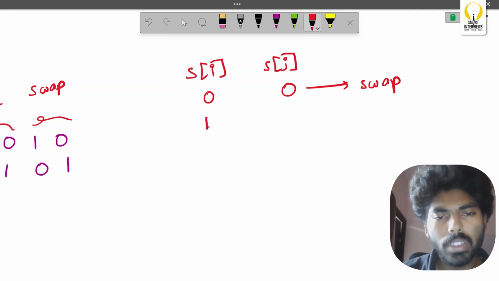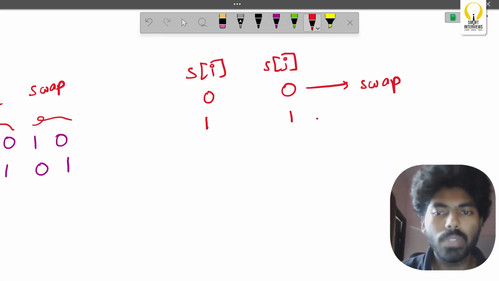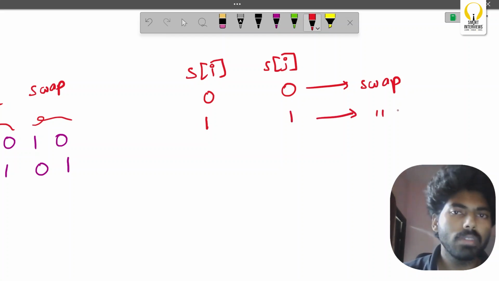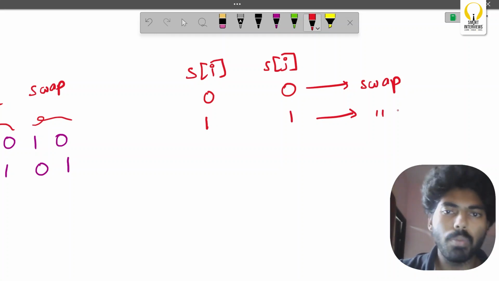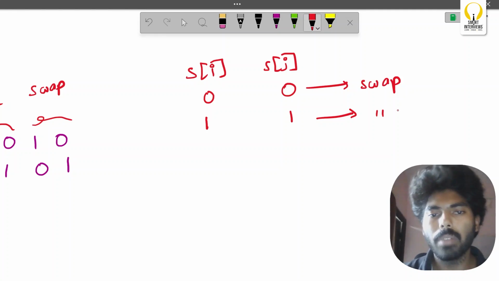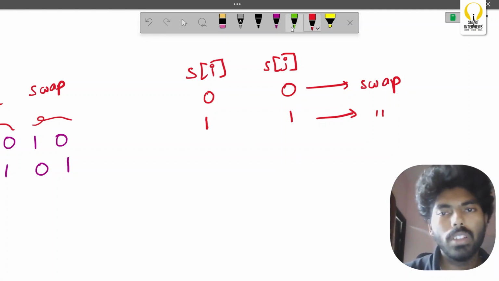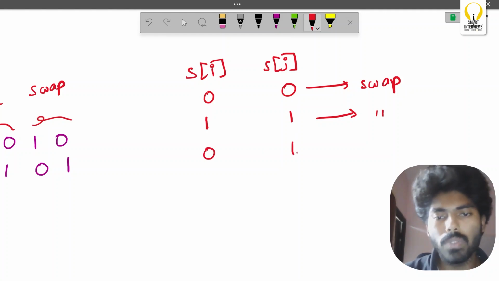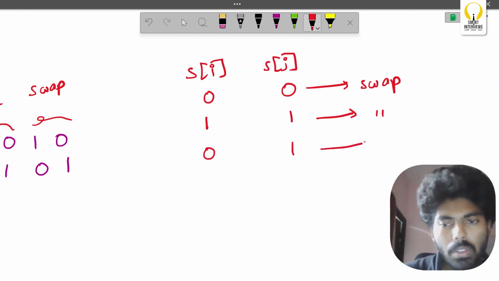Now what about this? If S of I is equal to 1 and S of j is equal to 1, will you perform the swap operation? No. Again the answer is same. The string remains the same if you perform swap as well. Okay. Now let me ask you another question. If S of I is 0 and S of j is 1, now by swapping, will there be any impact?